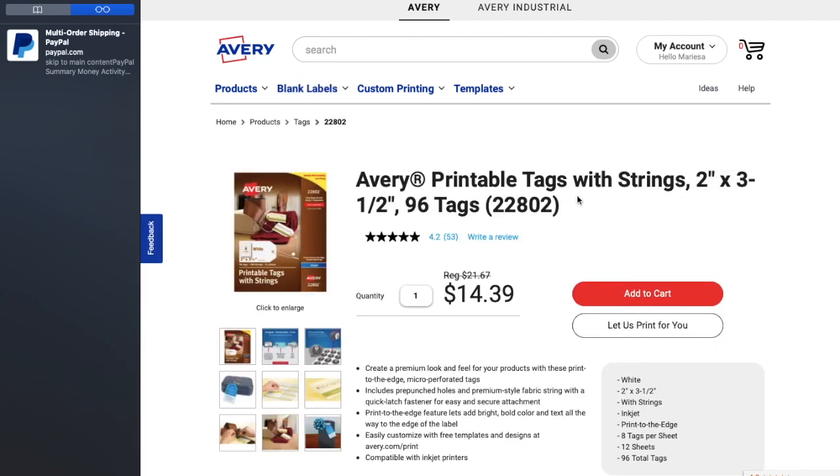You can buy this from Amazon, from Office Depot, or straight off of Avery. It doesn't matter. Avery has it for $14.39. I'm not sure what Amazon has it for, but I know Office Depot has it for $20. So you'll probably get it best on Amazon or Avery itself. It's very easy to do this.